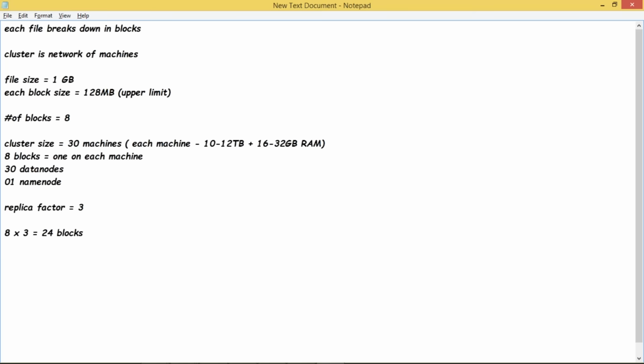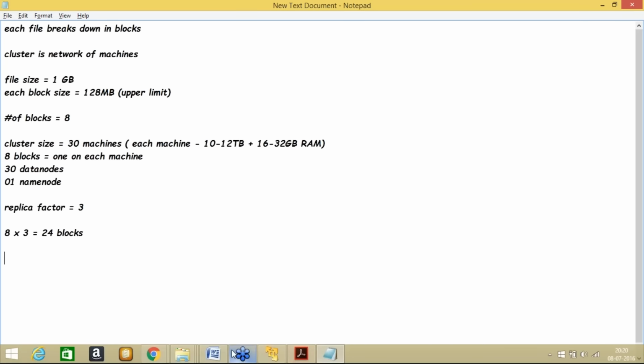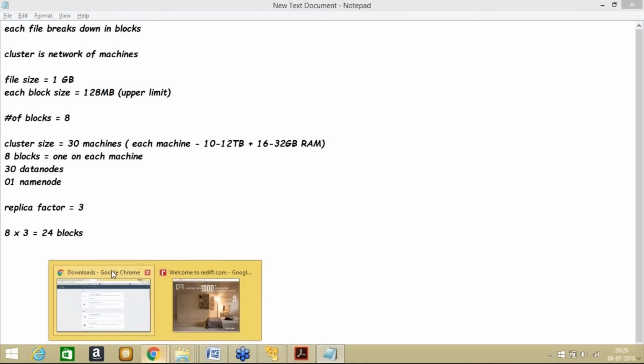Plus the license cost is absolutely free. Why? Because we are using open source products from Apache, and all these products are available freely. You can download them from the Apache site.